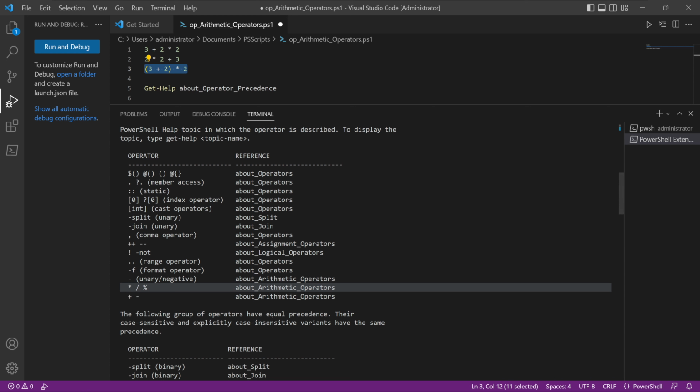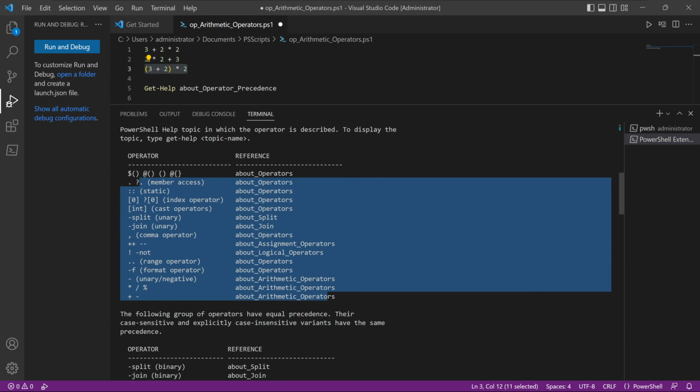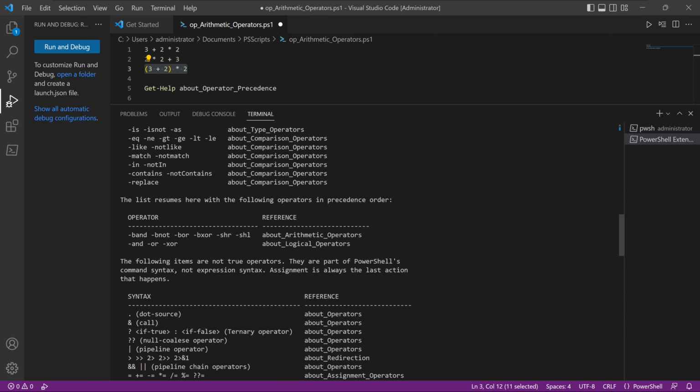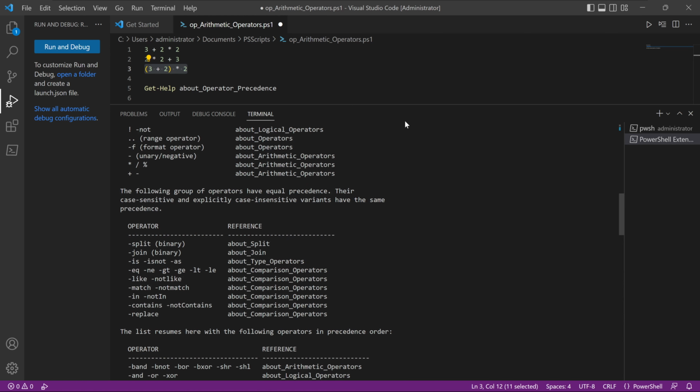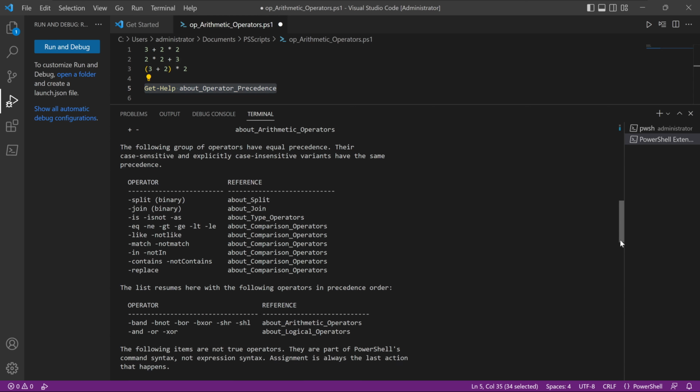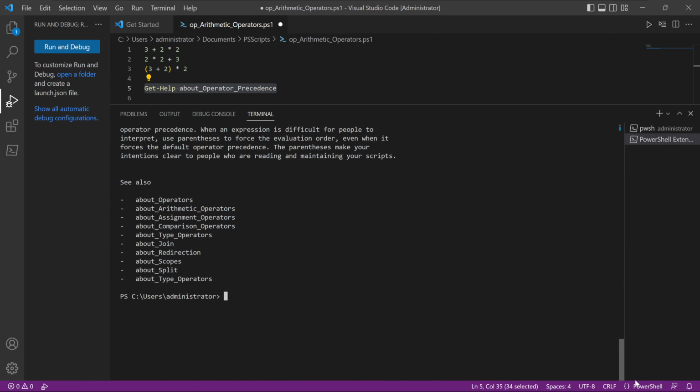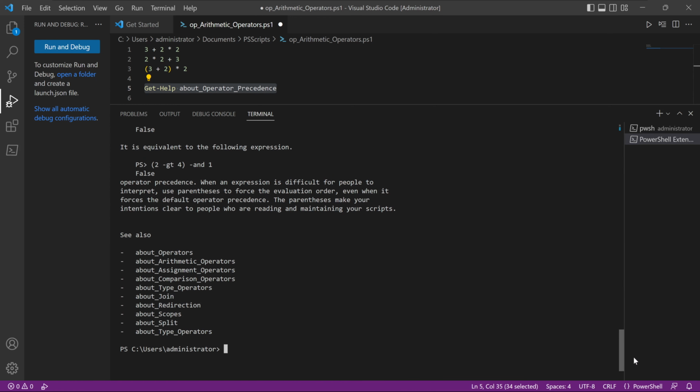So if you don't know how the precedence is set for any of the items in PowerShell, you can actually pull that information using the Get-Help cmdlet and about_Operator_Precedence expression. You enter that expression in front of Get-Help and then press enter. You run that command, and this is what you get, and that will give you all the information you need.